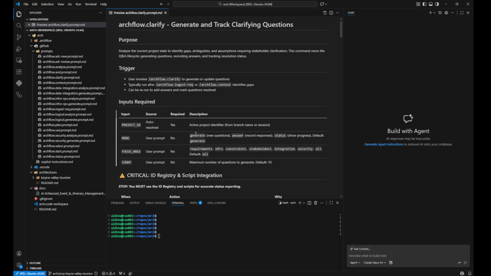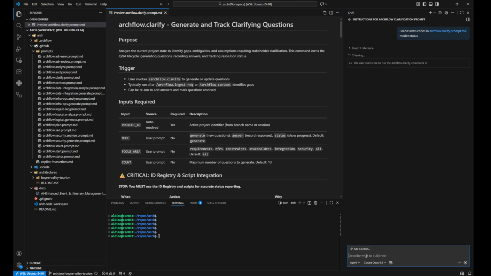The status mode is also something interesting, which you can use to show progress so far, how many of those open questions you have at the moment, and what's left to be done. Maybe we can now run that command with that mode option, just so that we see where we are at in this current project.